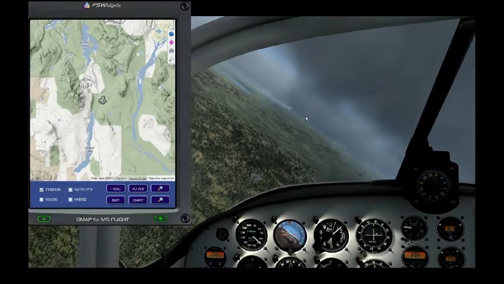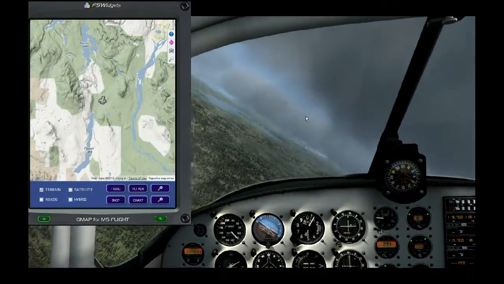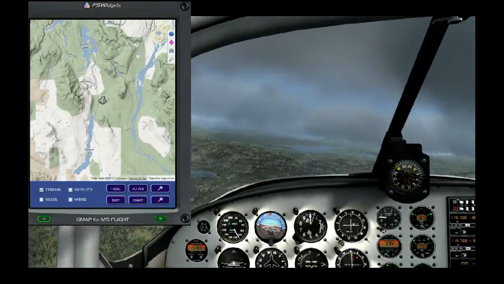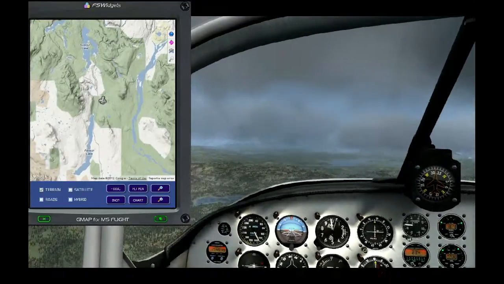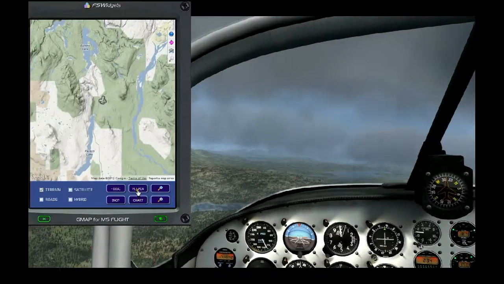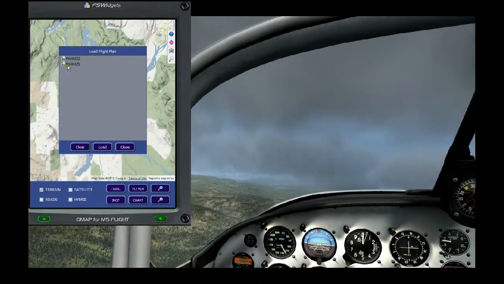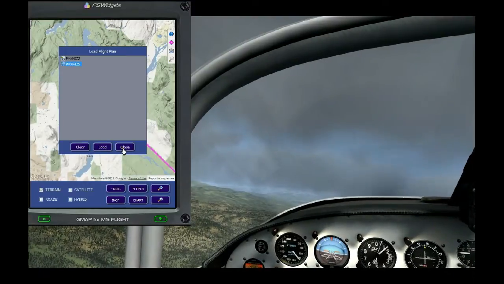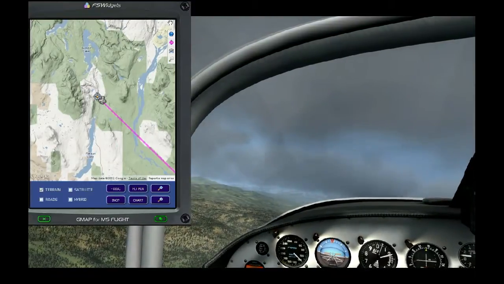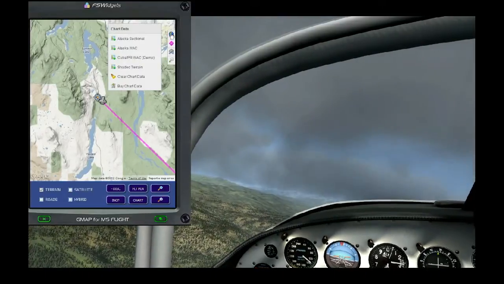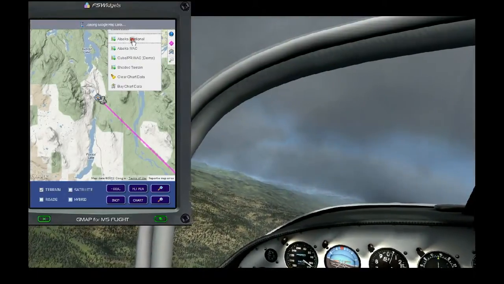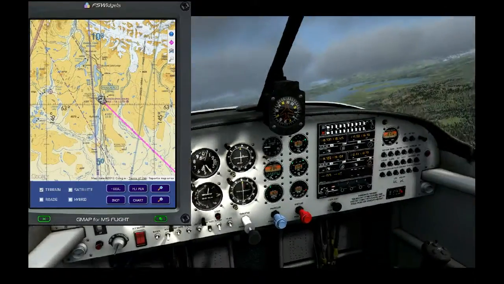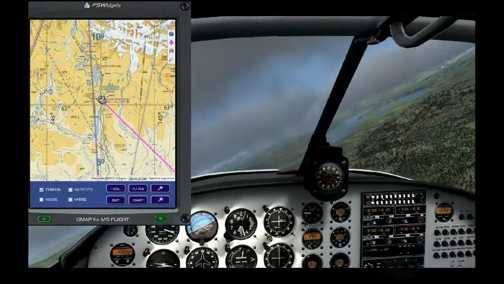Okay, I have GMap connected, and I'm over Paxson. Before I start on my first waypoint though, I'm going to load up my flight plan here, which is this one, so it'll show that on the screen. And I think I'll go for the sectional. There we go. Now I'm going to turn to my first heading, which is 111 degrees.